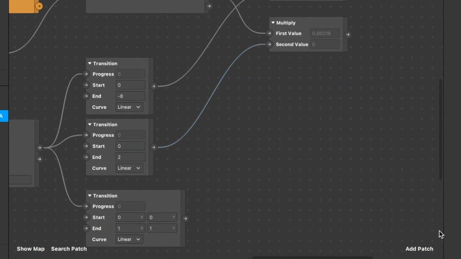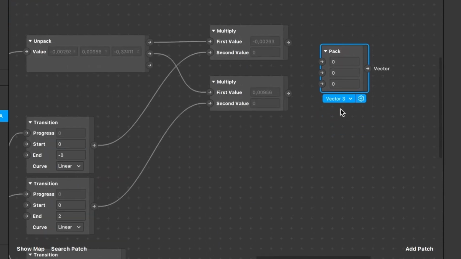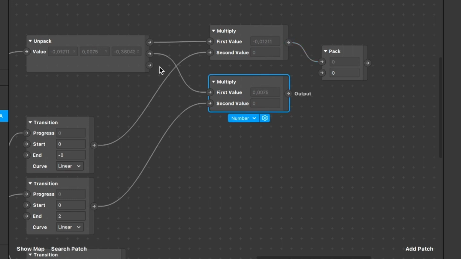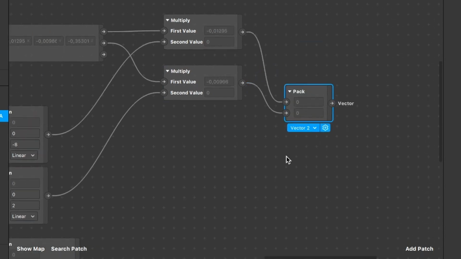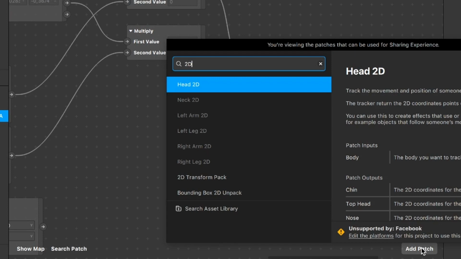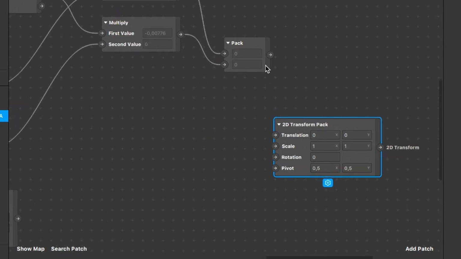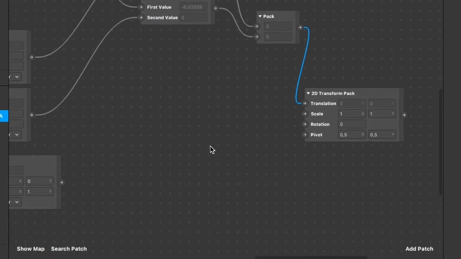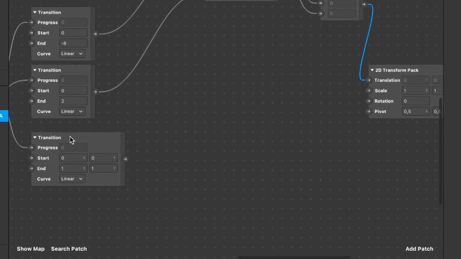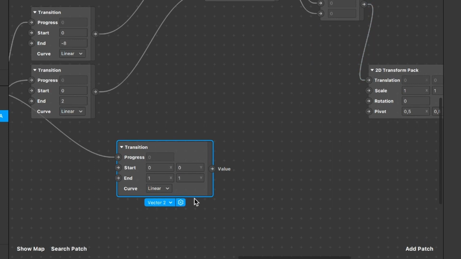So next thing, we have to create a pack patch. And here we have to set the type from vector 3 to vector 2. Now we connect the first multiply, the one with the X coordinate, to the first input, and the second multiply, the one with the Y coordinate, to the second input. So now we need another patch, the 2D transform pack patch. Just add this patch and now the output of the pack patch goes into the translation input of the 2D transform pack.